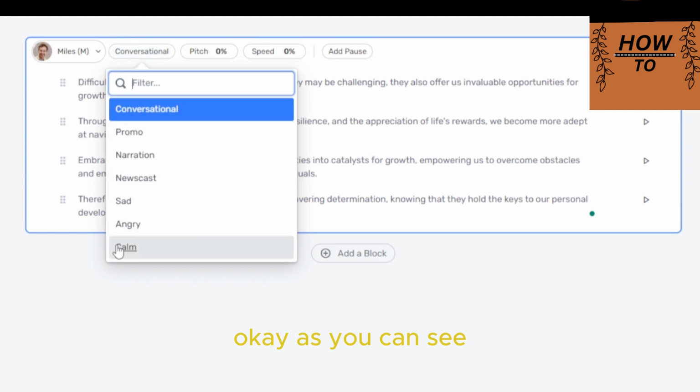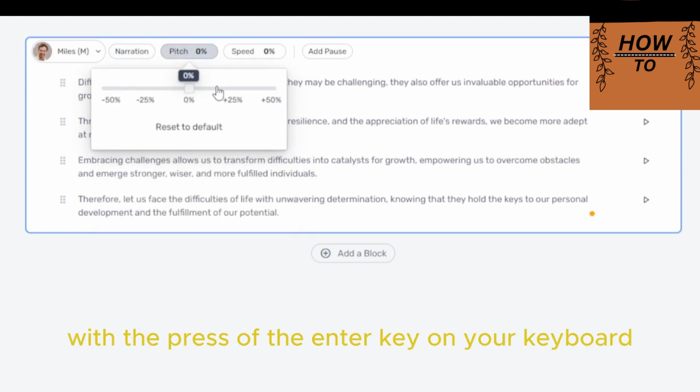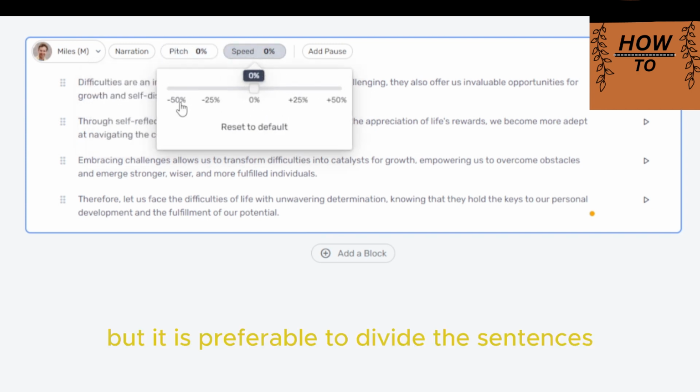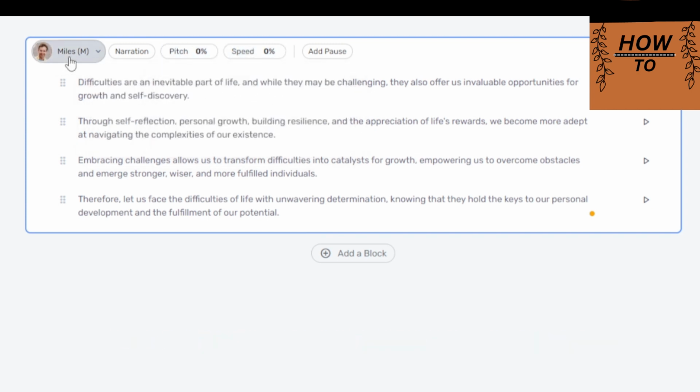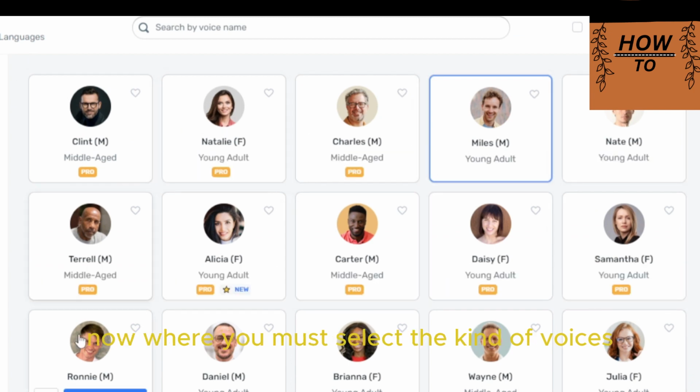Okay, as you can see, each sentence can be in a single line with the press of the Enter key on your keyboard, but it is preferable to divide the sentences. Let's pick this avatar to browse the voices now, where you must select the kind of voices you want for your videos.